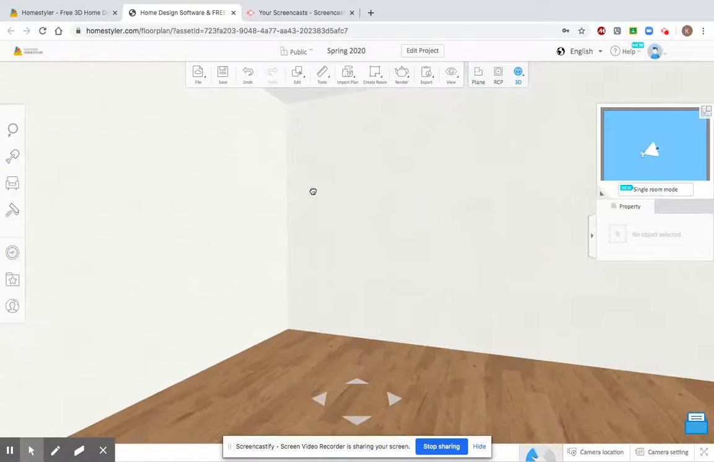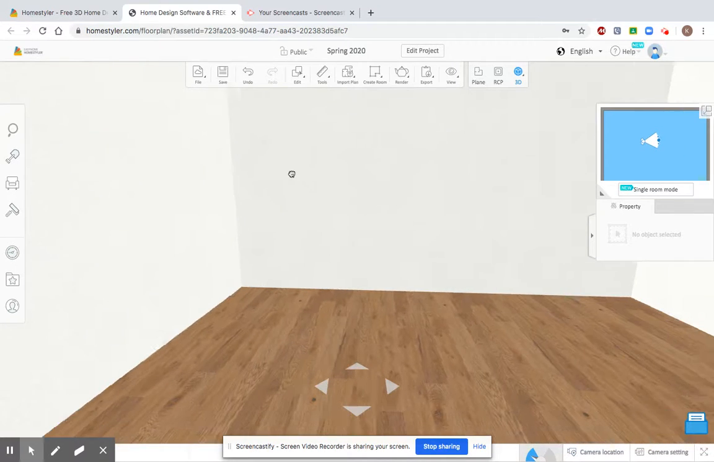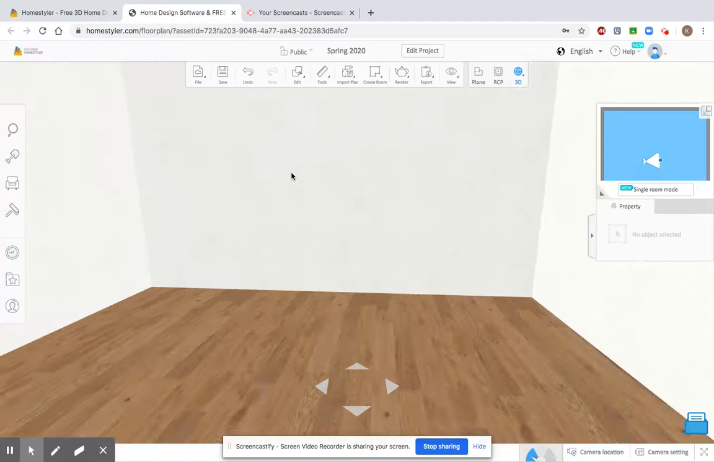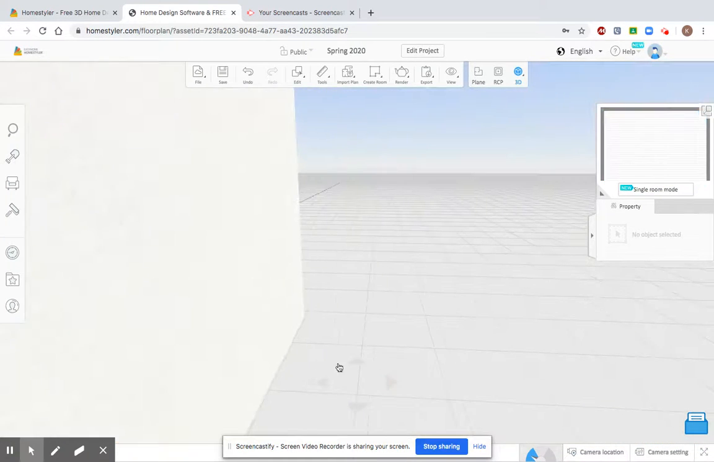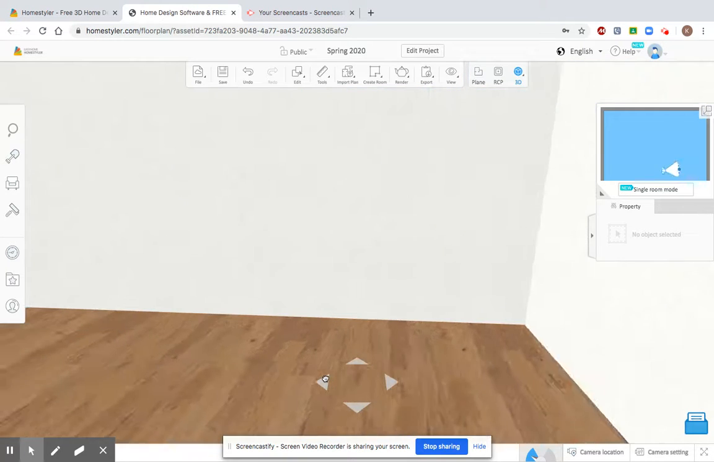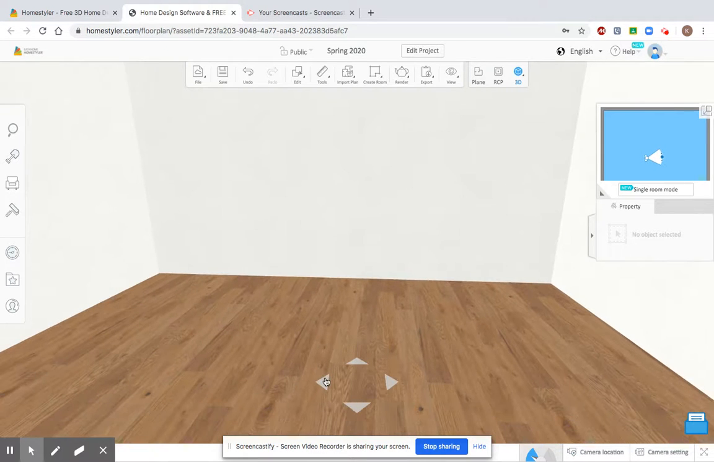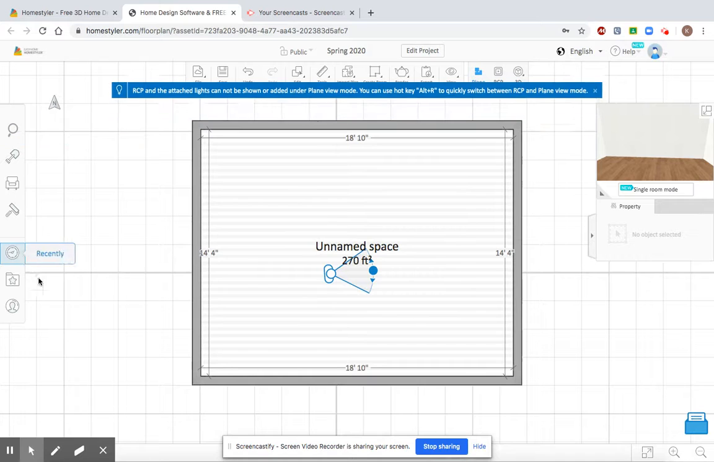You can also use the arrow keys on your keyboard to move around the space and move between walls, or you can use the arrow keys on your actual screen. I just find it a lot easier to use my keypad arrow keys, but I know sometimes those don't work. So let's go back to the plain view, or what we know as our floor plan, and look at the tools on the left.